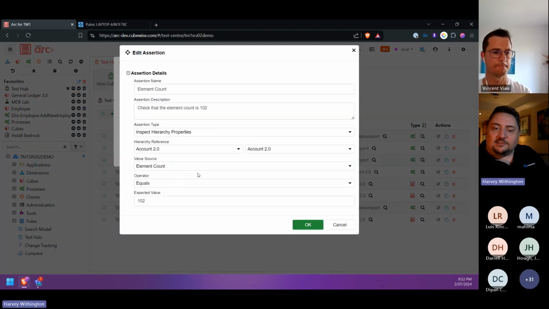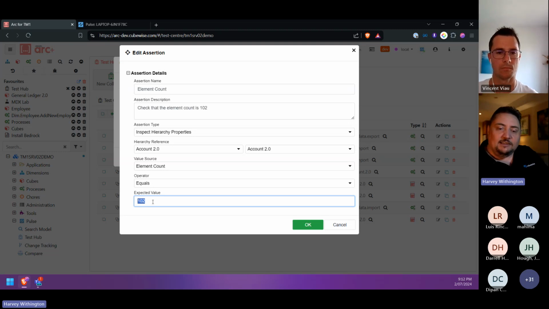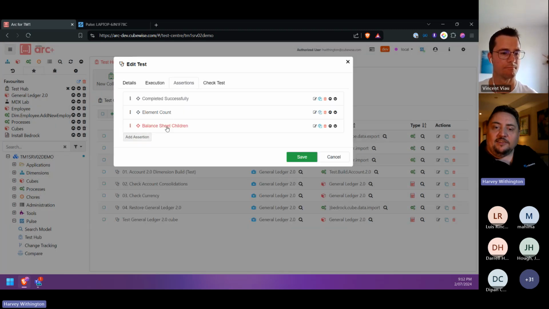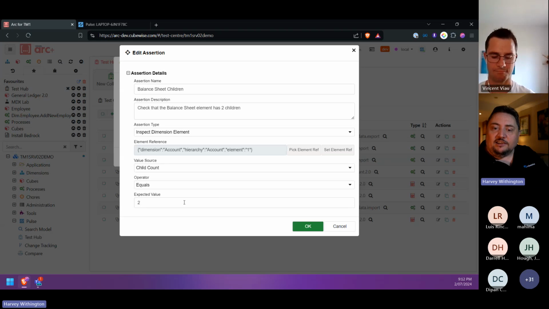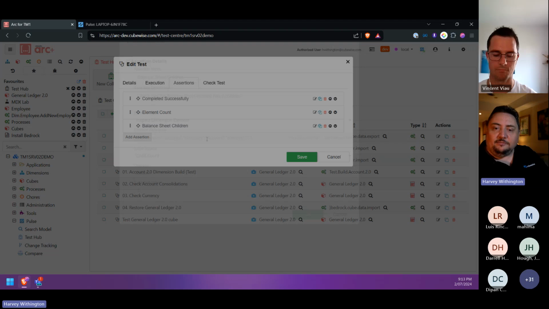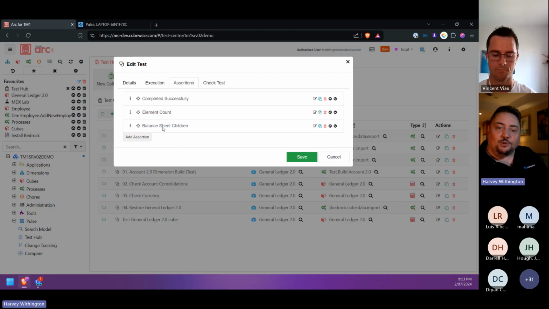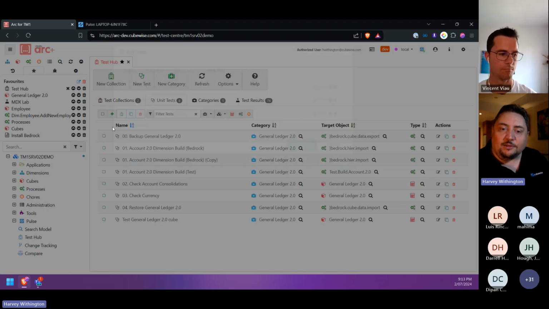This one, element count, is just testing to see if the number of elements after the process is run is the expected number of elements. I'm expecting it to build a dimension that has 102 elements. So I'm just checking that it's got 102 elements. It's not foolproof, doesn't mean that they're perfect, but it's just one thing to check. And then it also does a check in the balance sheet as well. Well, it checks that the balance sheet element has 2 children. Obviously that's a pretty basic test. You could put more in here, but that's what this one does at the moment.